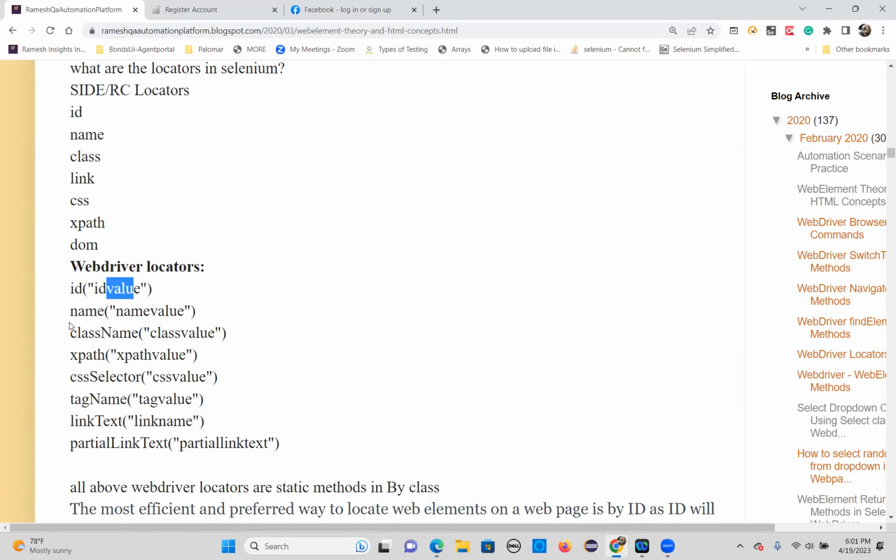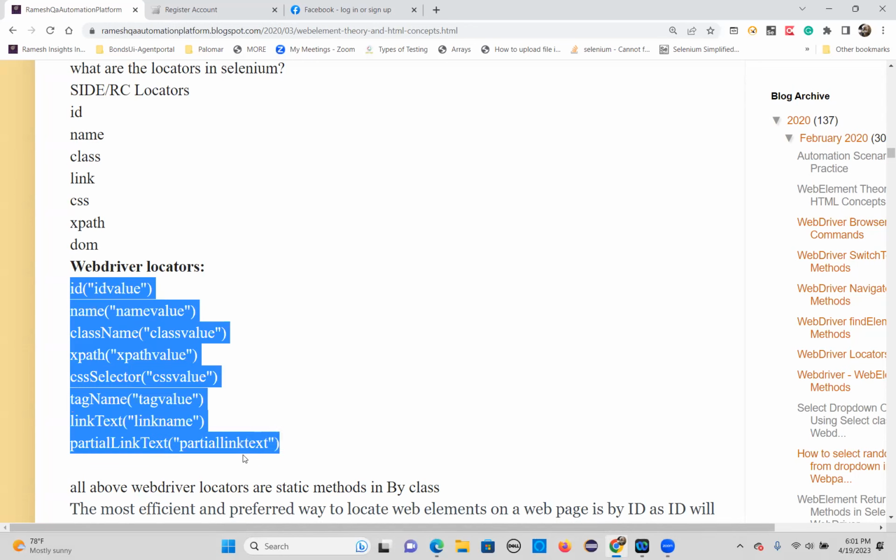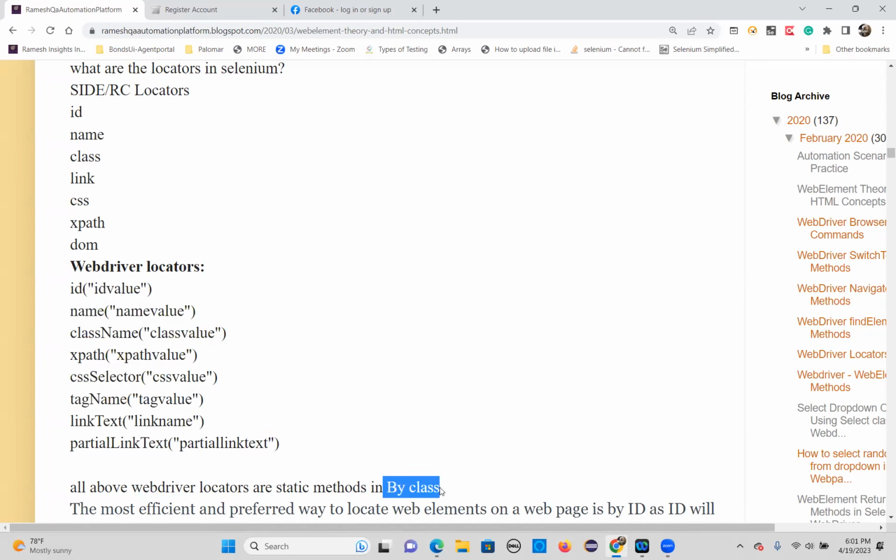So ID of ID value, name of name value, class name of class value, XPath of XPath value, CSS selector of CSS value, tag name of tag value, link text of link name, partial link text of partial link text. So these are the WebDriver locators. All are static methods in the By class.